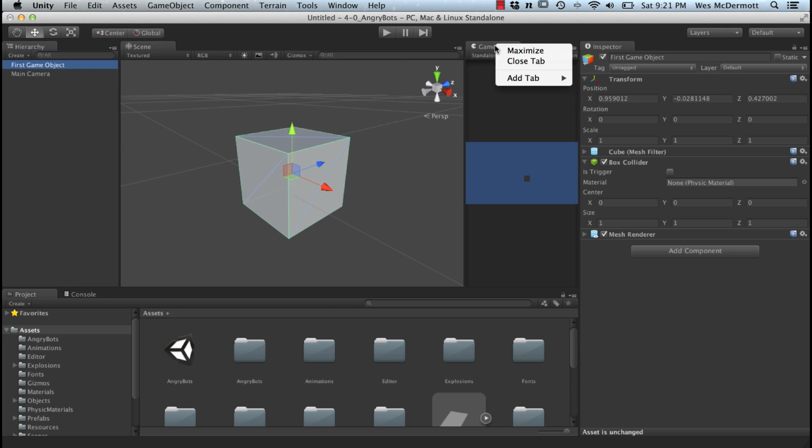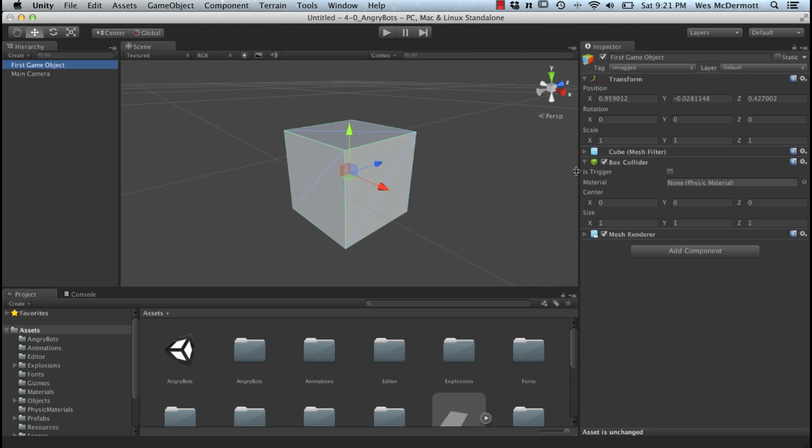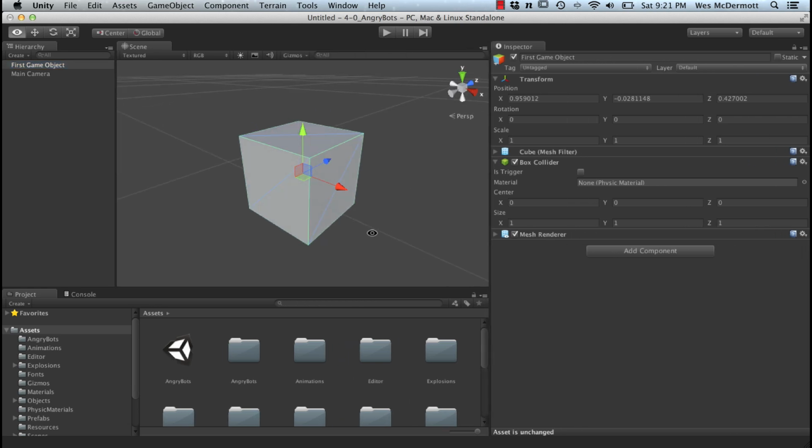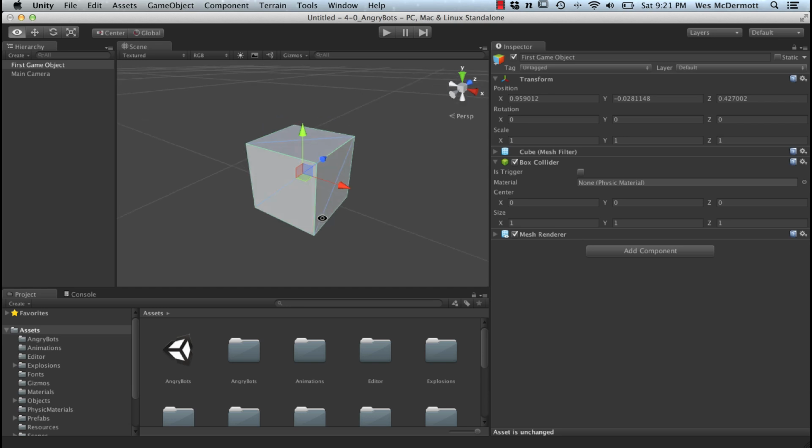And I'm going to go ahead and for right now close out the game view, because we don't want to look at any of this UI stuff too closely. So we've got this cube, first game object, and what I want to show you right now is over here in the inspector. So here's our game object.